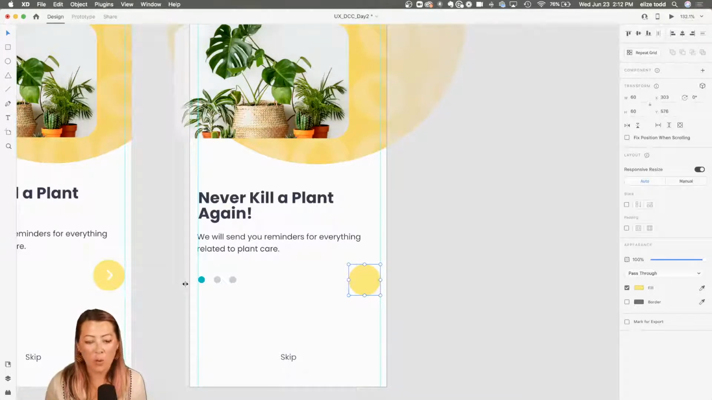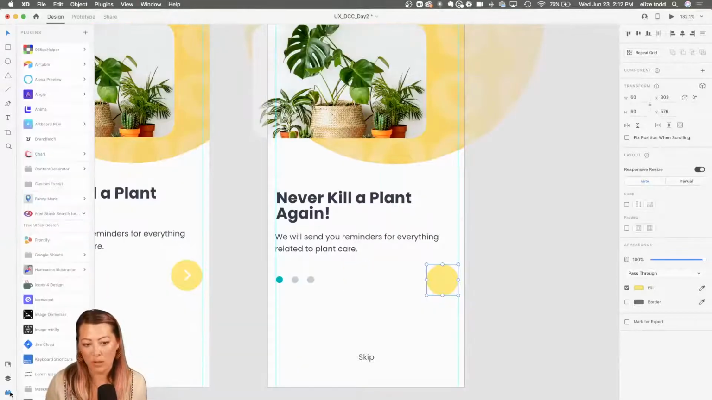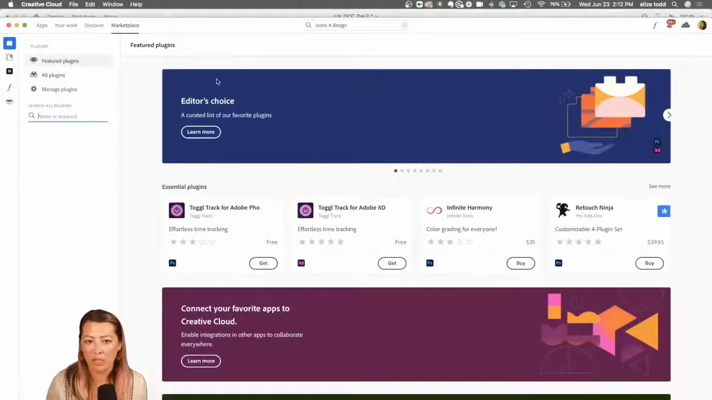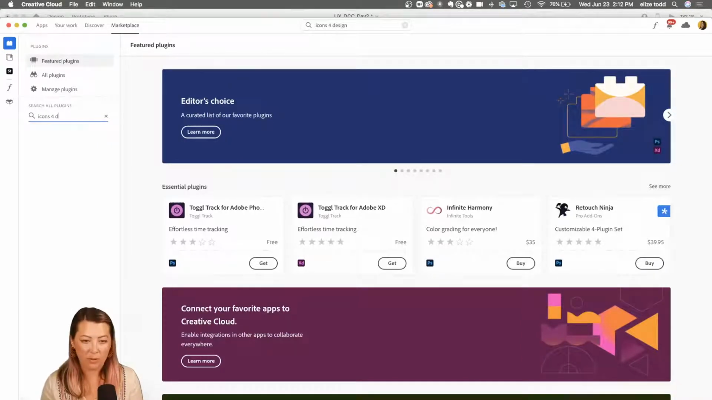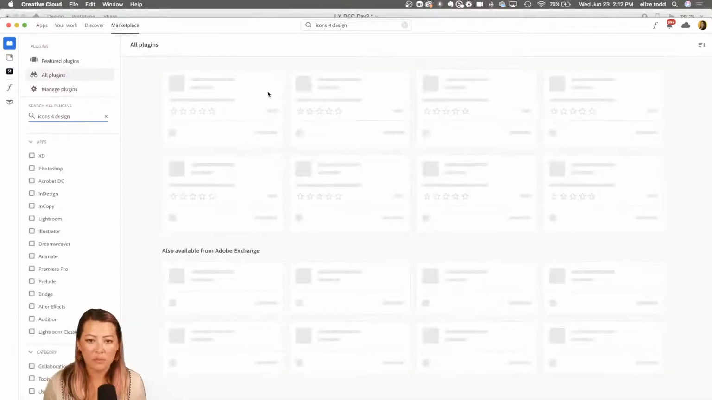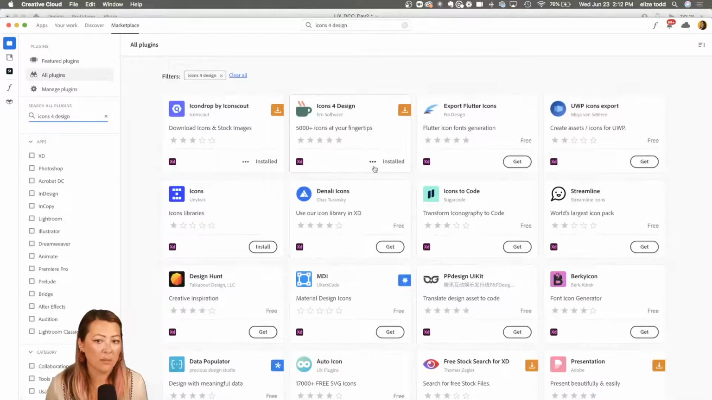The first thing I want to show you is plugins. In the bottom left-hand corner here is where your plugins will live. If you don't have any plugins, at the top here I think it says something like download plugins, or you'll have this plus button. I'm not sure right now, but that's where you're able to download them. You'll see something like this. On the left-hand side, you can search for plugins. The one I'm going to show you is Icons for Design, and you can install it from here.